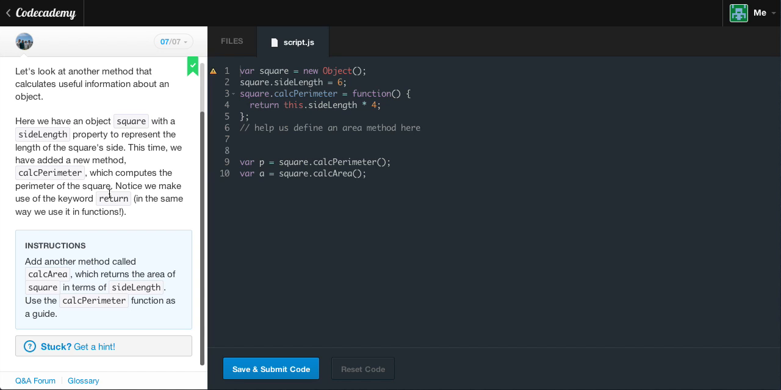So we go ahead and look at what they have here in the editor. We can see that they have a new object that's called square, and they're declaring the side length and setting it to 6. So we have a side length, but we don't happen to have a width, which I guess is fine because if it's square, it's going to be the same length as the width. So square.calcPerimeter equals function, and what we are returning is this dot side length times 4. Okay, help us define an area method here.